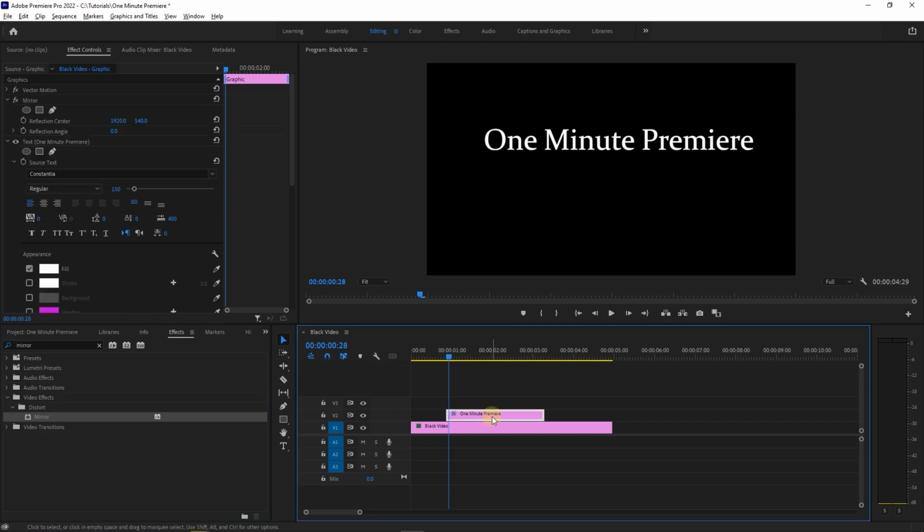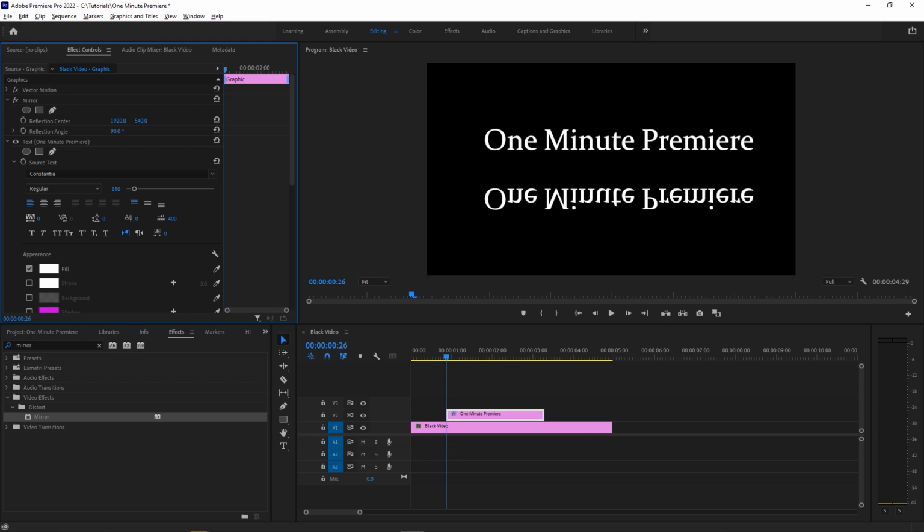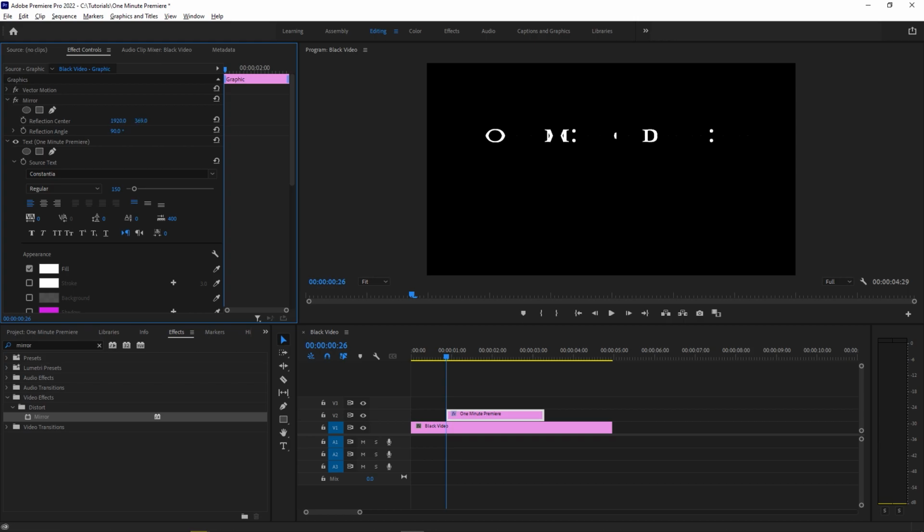With your text selected, go to Effect Controls and move the playhead at the start. Set reflection angle to 90 and drag reflection center second value to the left until you can't see the text, and click on stopwatch next to it to create a starting keyframe.